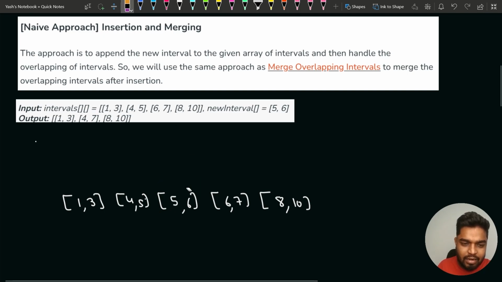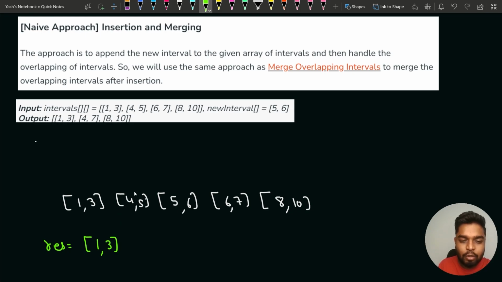Now once this is done, we'll still iterate, and now the problem is related to merging the overlapping intervals, because we just have to merge the overlapping intervals. So we can take a resultant array here, and initially the interval will be 1 comma 3, which we can directly put in this result, and we'll always check the current interval with the last interval merged. Okay, so the current interval is basically which interval? Like 4 comma 5, and we'll check it with 1 comma 3.